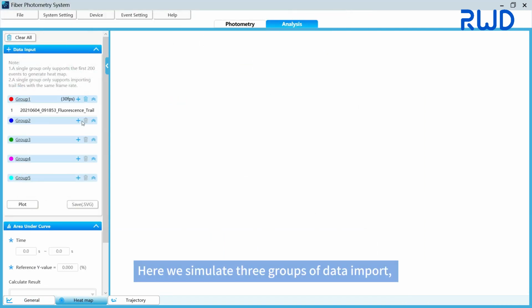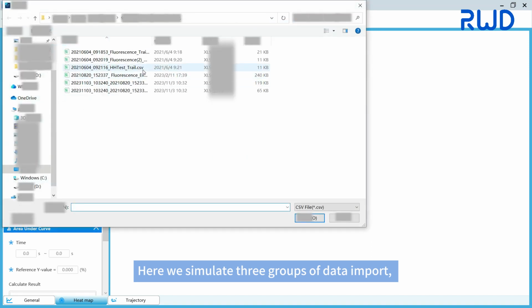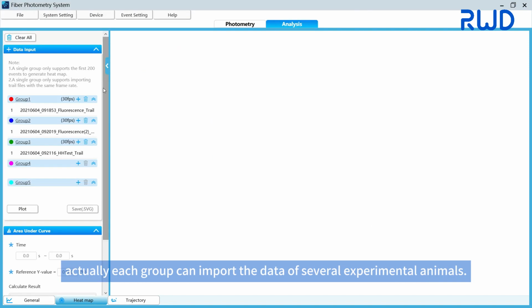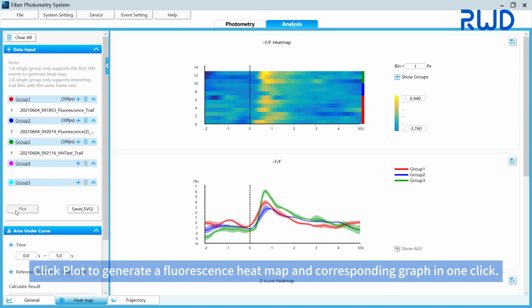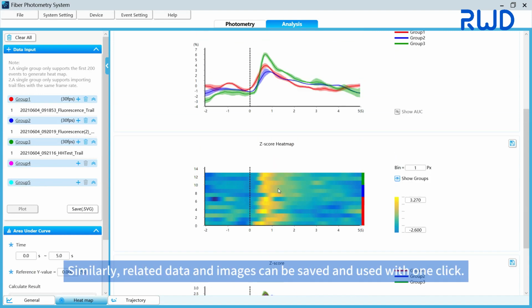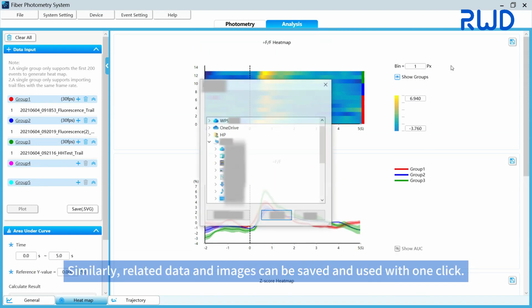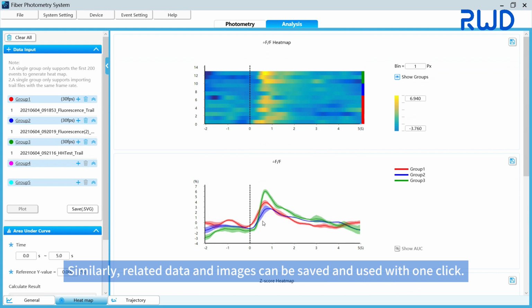Here we simulate three groups of data imports. Actually, each group can import the data of several experimental animals. Click Plot to generate a fluorescence heat map and corresponding graph in one click. Similarly, related data and images can be saved and used with one click.